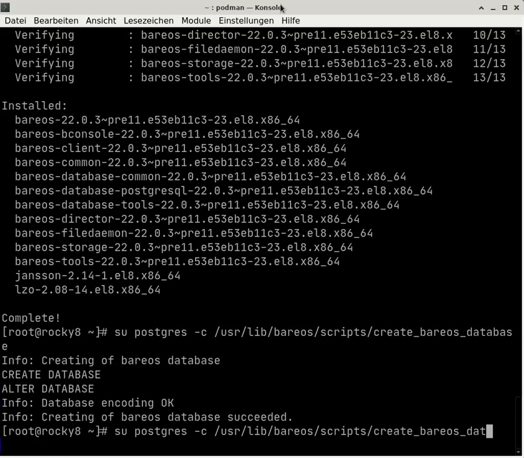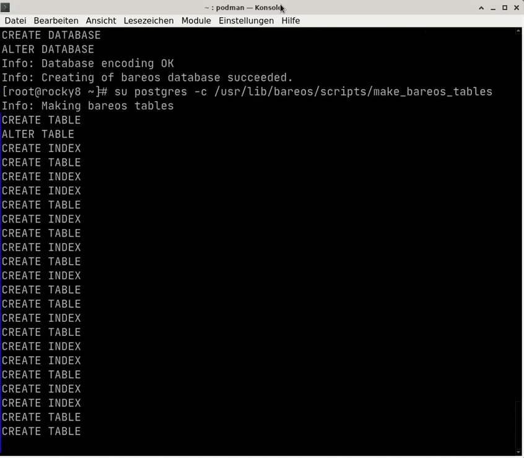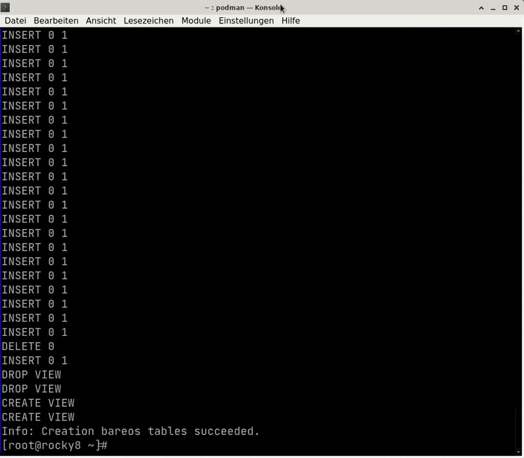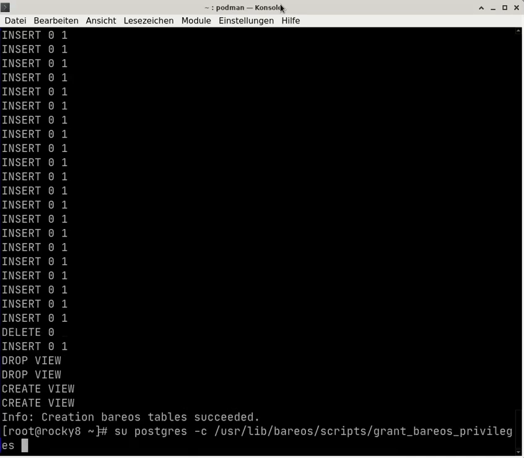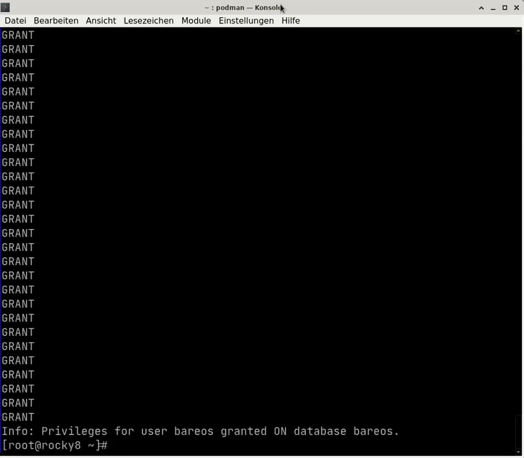The next step is to add the required database tables to this freshly created database, which is done by the script make_bareos_tables. The final script that needs then still to be run is the one that will set the correct access rights to the tables and the database, which is called grant_bareos_privileges. After calling these 3 scripts, the database is ready to use for Bareos.